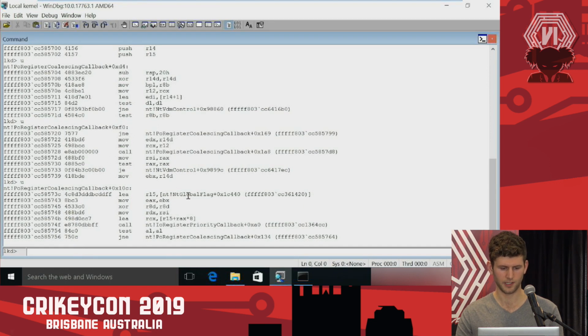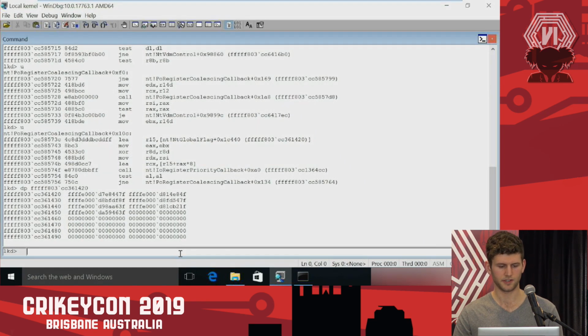All right, so it's here. We got the lea. The symbols are broken, but it doesn't matter. Lea that to R15, and then R15 is accessed, like we saw earlier. So if I dump this as, or display it as pointer values, you can see we've got 1, 2, 3, 4, 5, 6, 7 callbacks, process notify callbacks currently registered on this system.